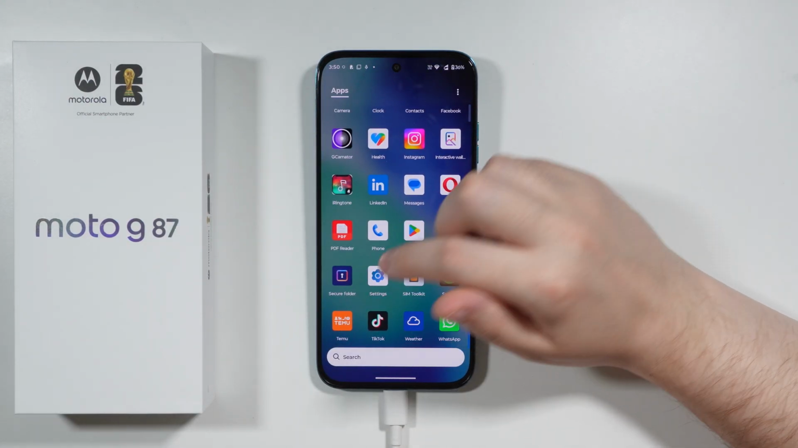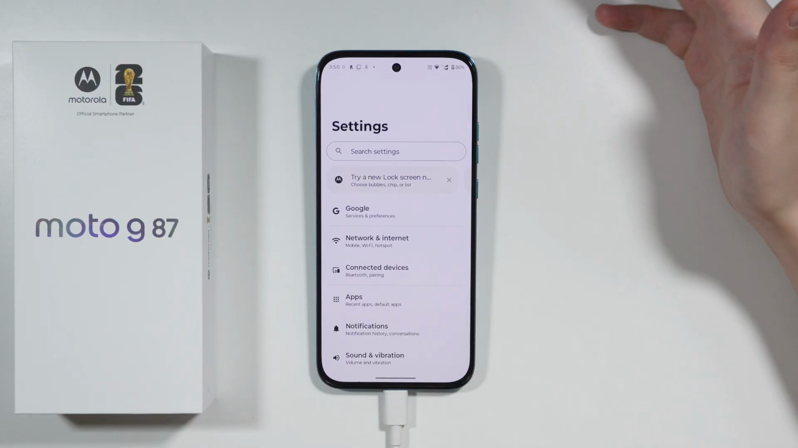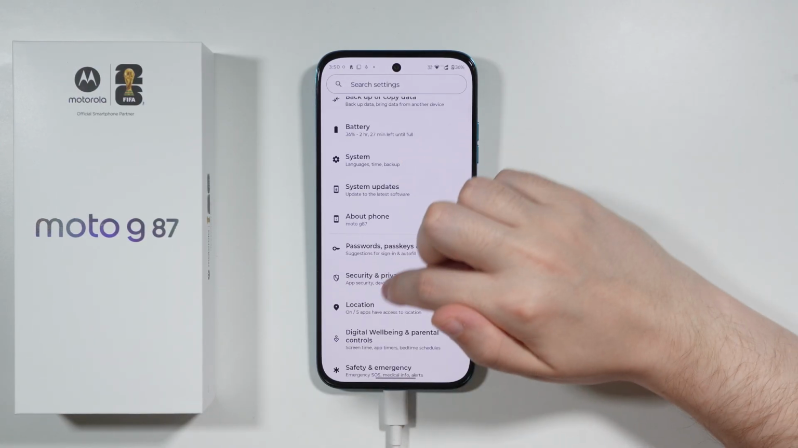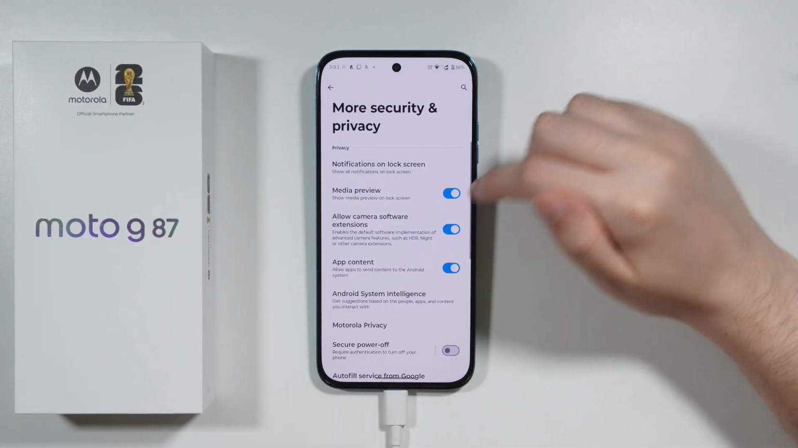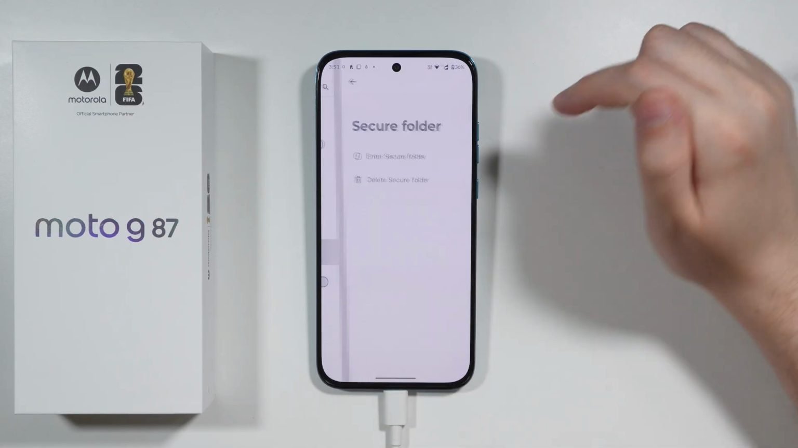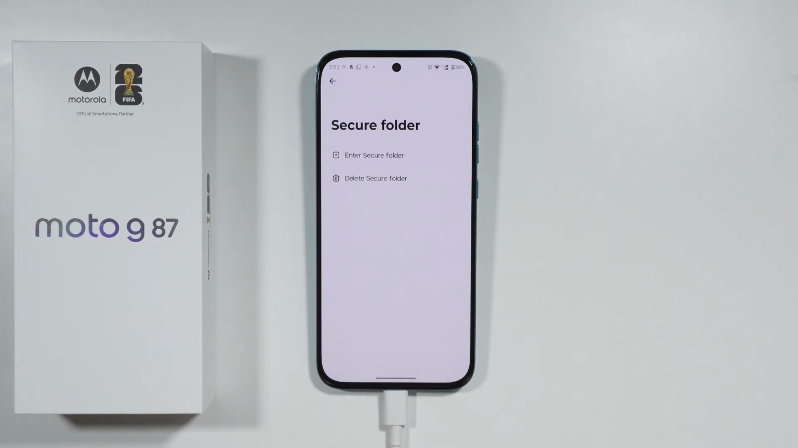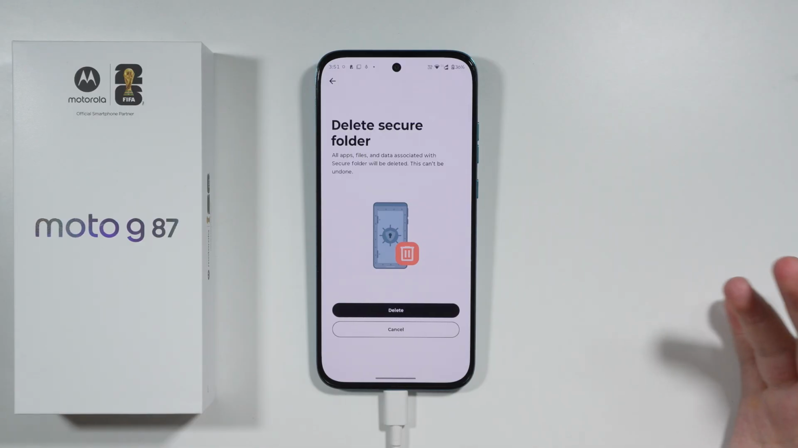Besides that, if you don't have a Moto account assigned to the secure folder, and now you cannot really do so because you cannot access the secure folder, then once you open settings, you can go ahead and open security and privacy, then go to more security and privacy, and then you should be able to find the secure folder option. And here you can delete the secure folder completely. Unfortunately, you will lose everything that you have in the secure folder.